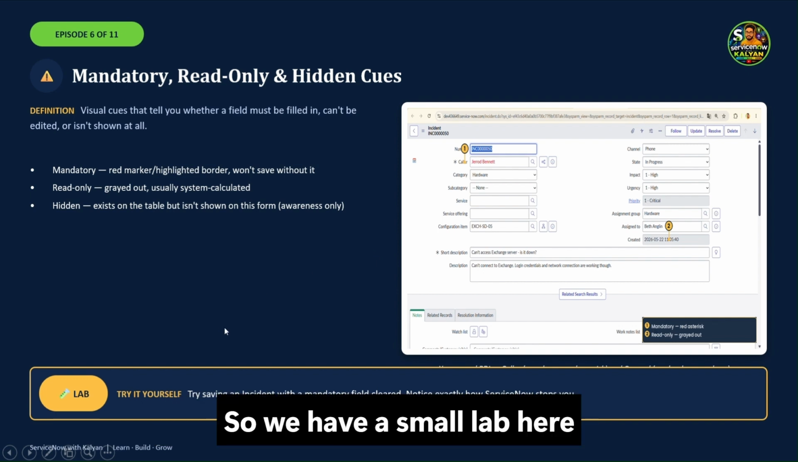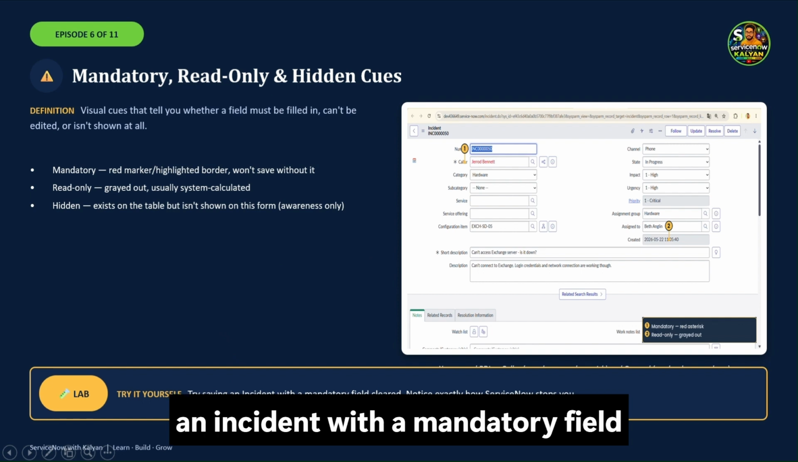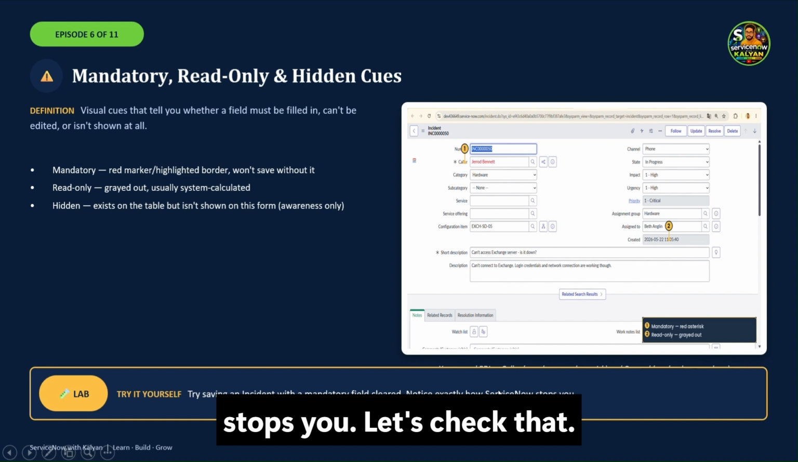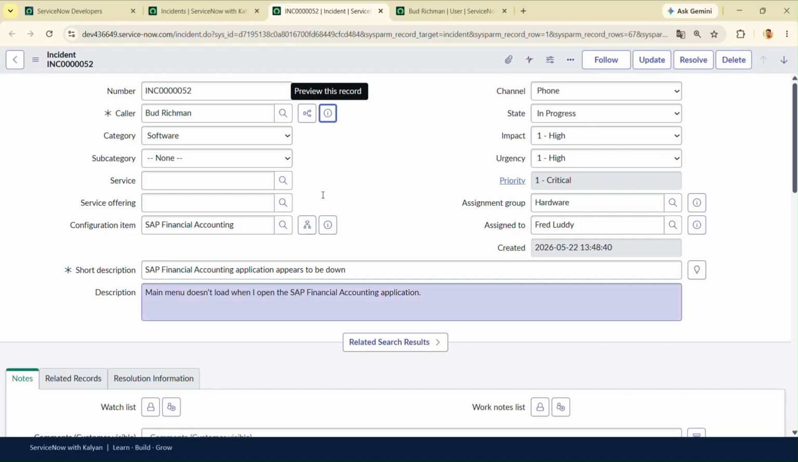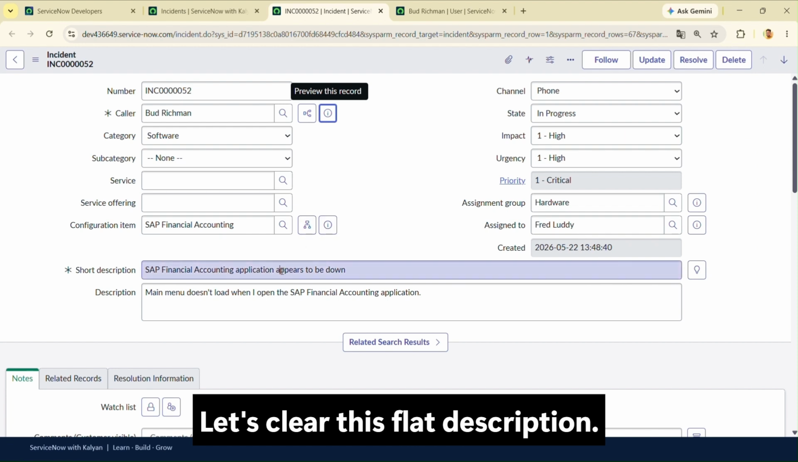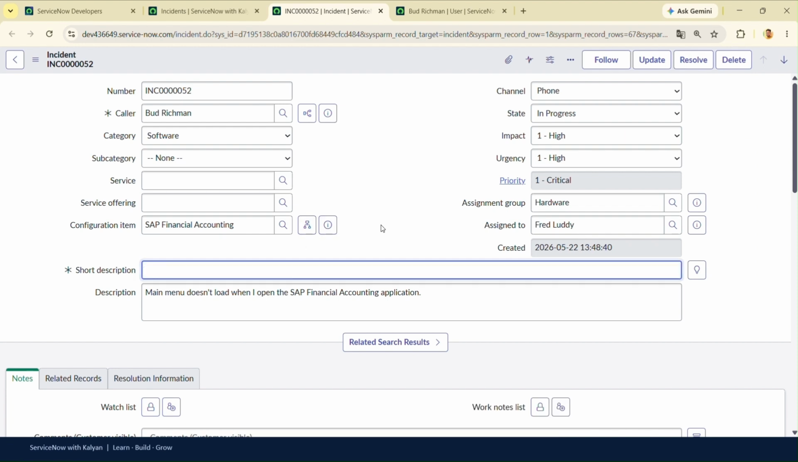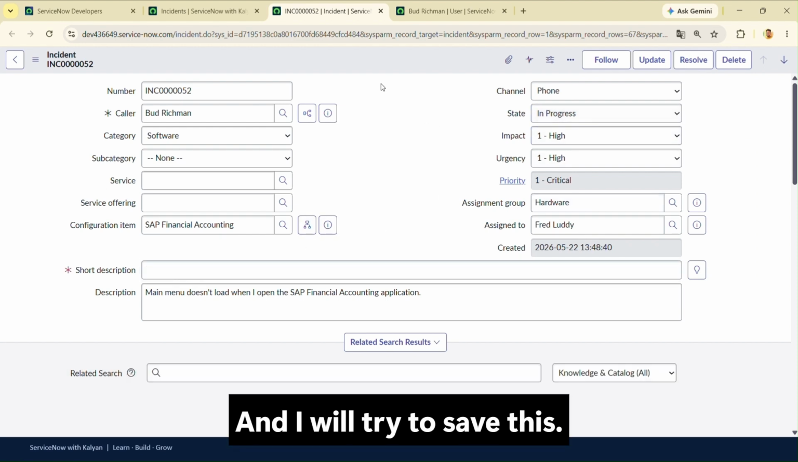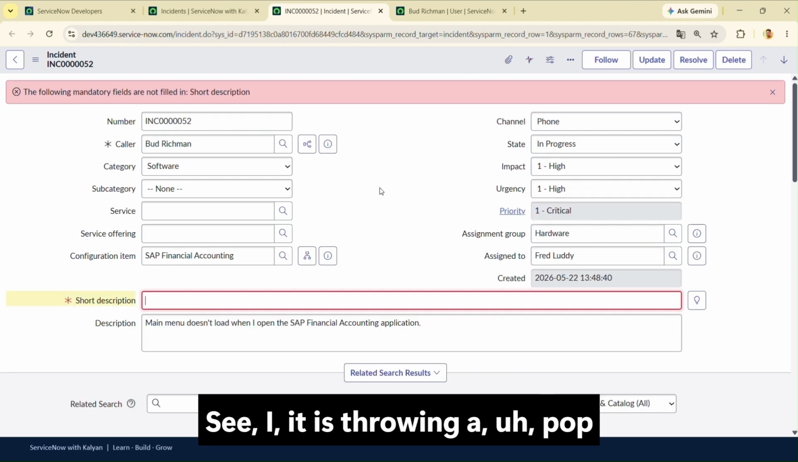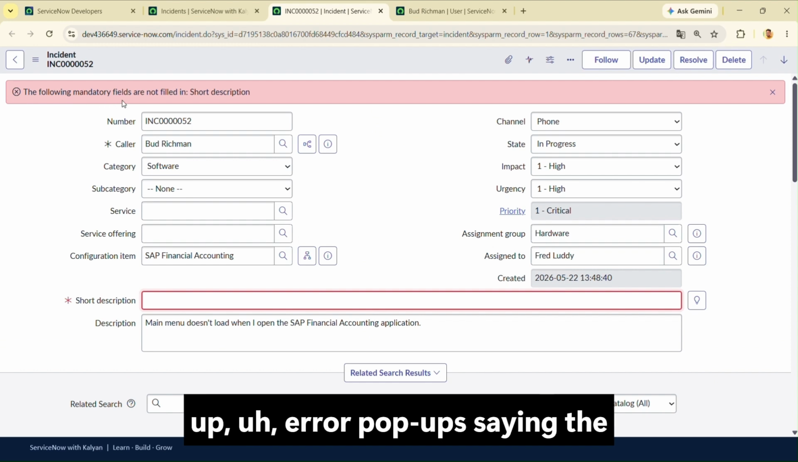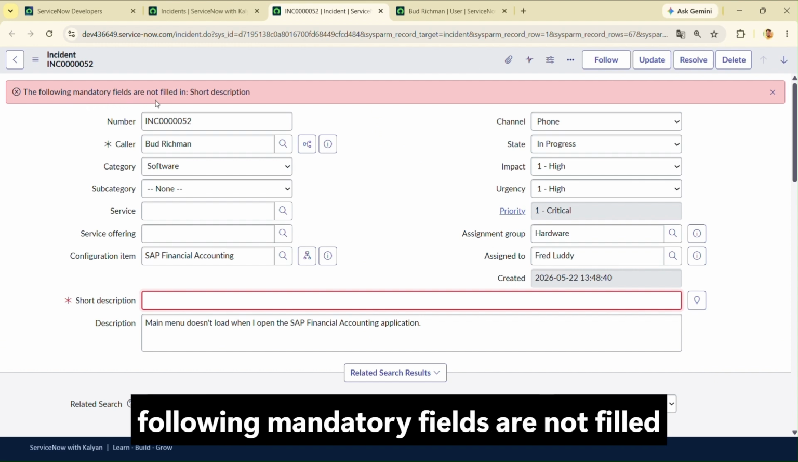We have a small lab here too. Let's try saving an incident with a mandatory field cleared. Notice exactly how ServiceNow stops you. Let's check that. Let's clear this short description, and I will try to save this. See, it is throwing an error pop-up saying the following mandatory fields are not filled in.